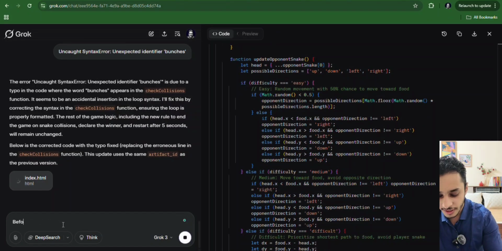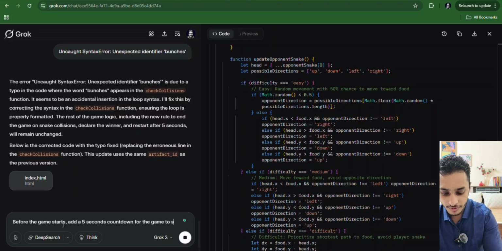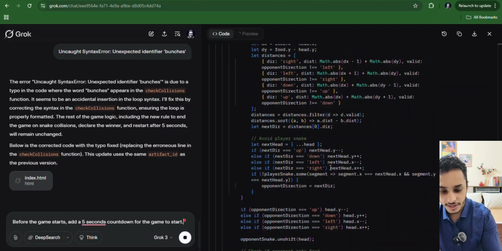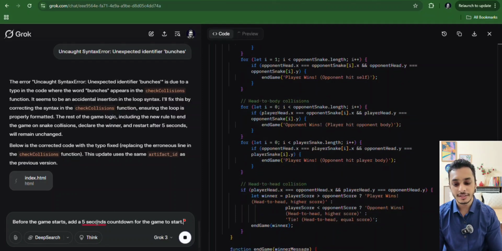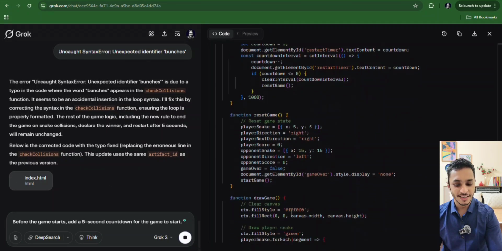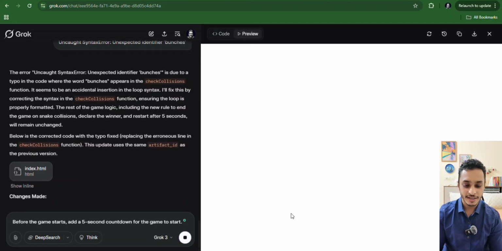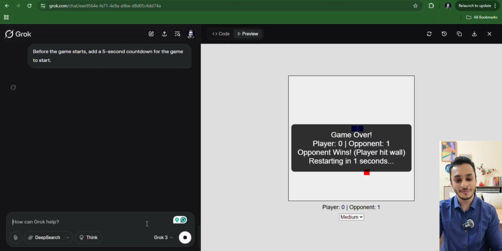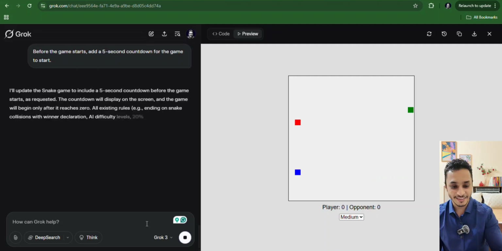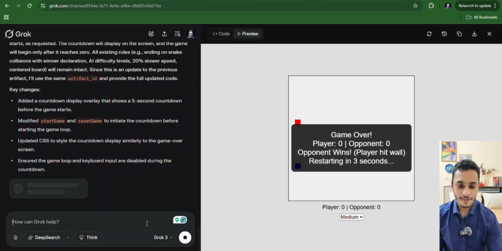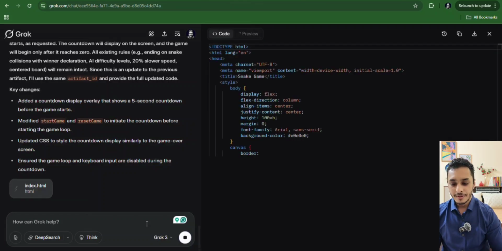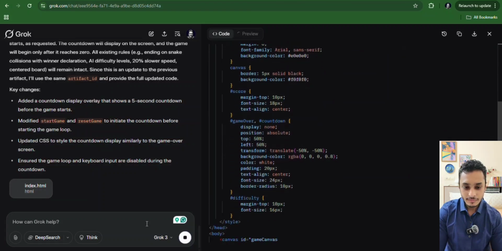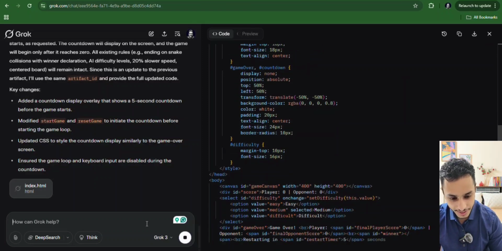Let me do one more thing. Before the game starts, add a 5-second count. Let me also add this. Let it build the code, then I'll add this, because the game automatically starts right when it is done writing the code. So I'm at a disadvantage there, so I'll put this in so that I'm also ready, and once the timer runs out, we run it. Okay, it is now rewriting the code.